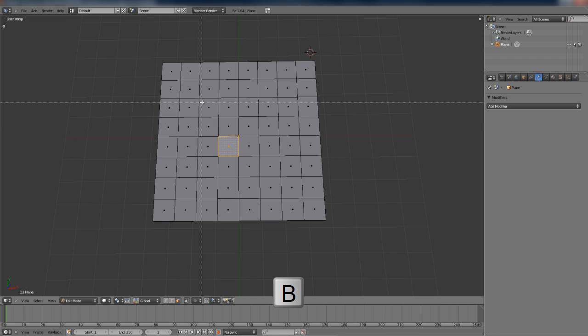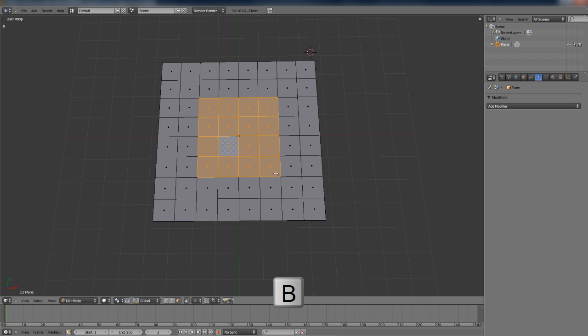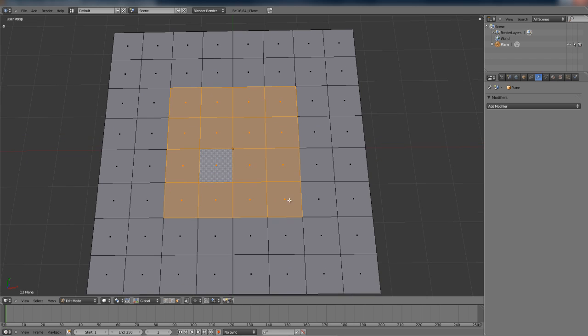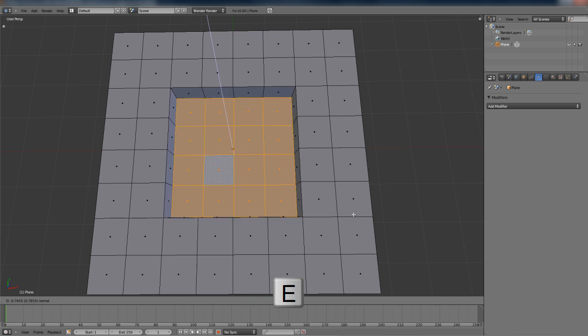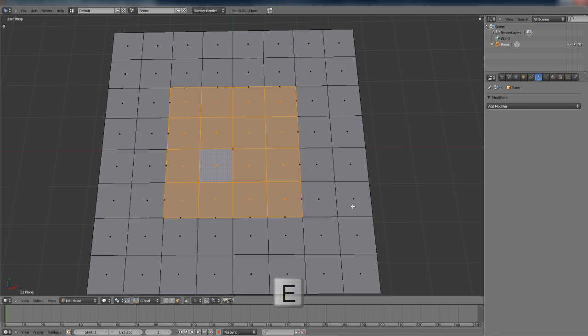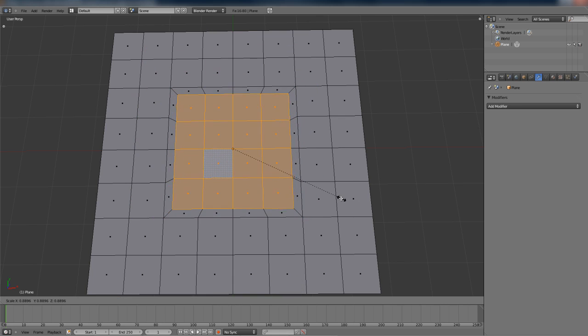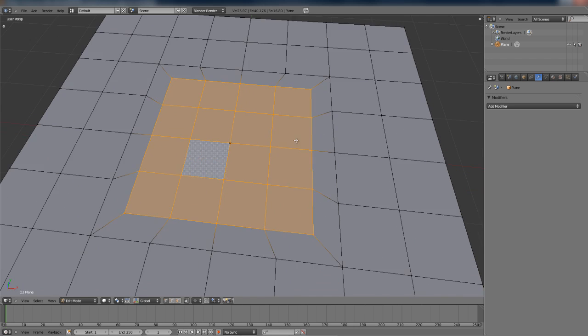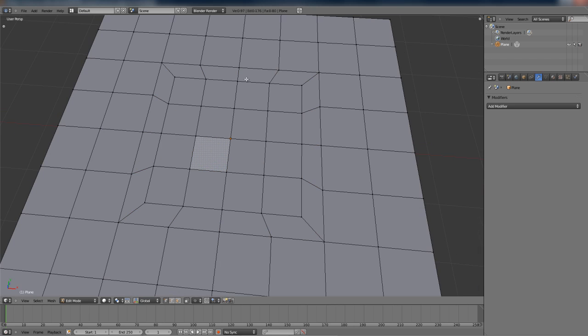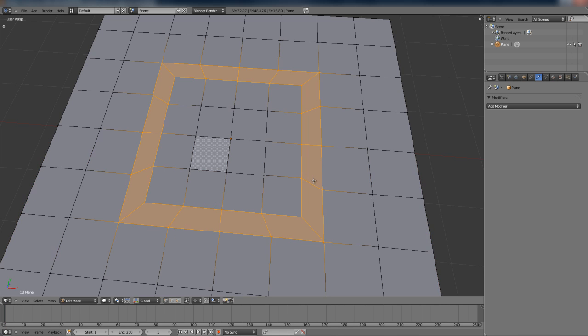I can box select with B, and if I select this group of vertices, I can hit E to extrude. It will automatically begin translating across the normals. I can right click to cancel this, scale down with S, and what we've made is a face loop around our extrusion. If I Alt Control right click, you can see now that I've created a whole new face loop by extruding.